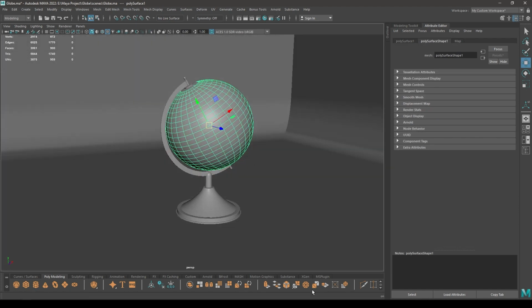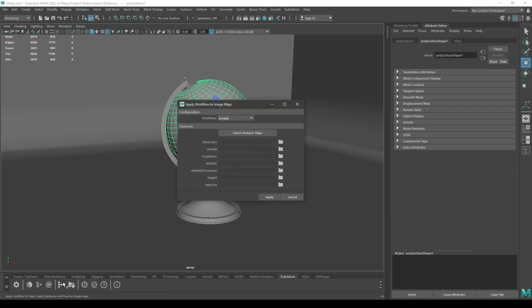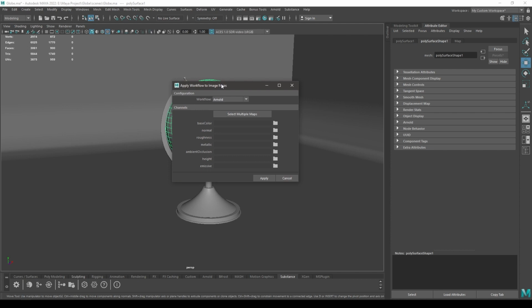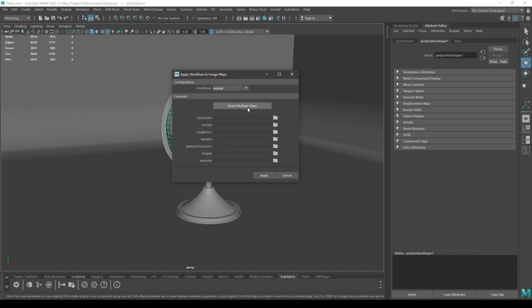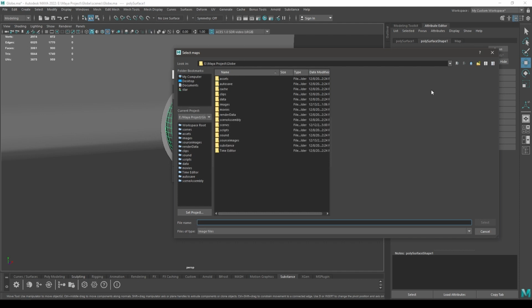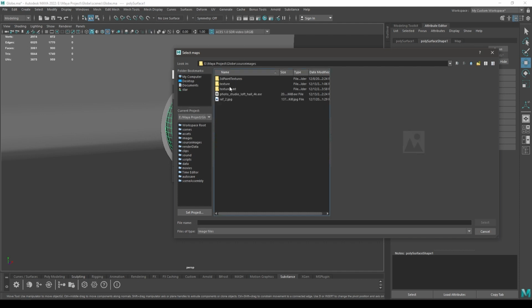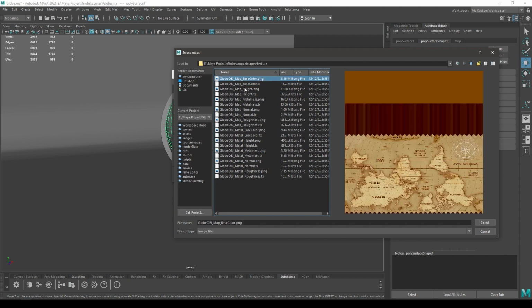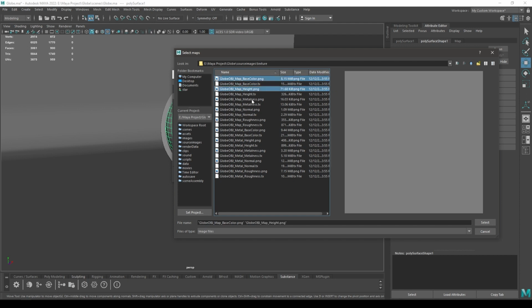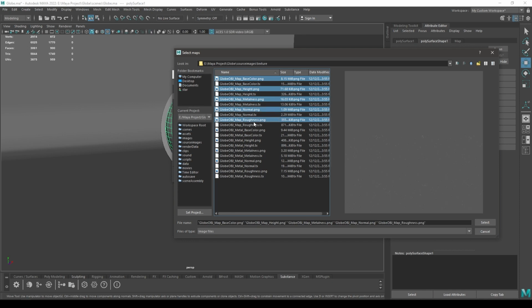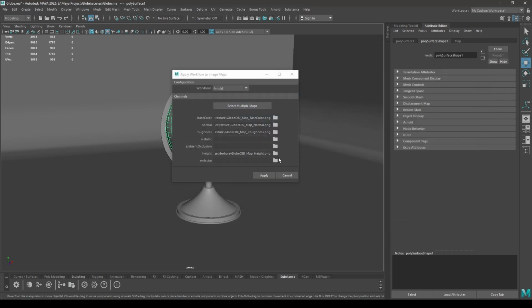So for this I'm going to use this Substance plugin. So if you have installed it, then you'll see a shelf like this. Then click on this icon here which says apply workflow to maps, and it will show you a window like this. And by going to the select multiple maps, you can import your texture maps. So first I'm going to import my map texture. So just select all these textures and then OK.